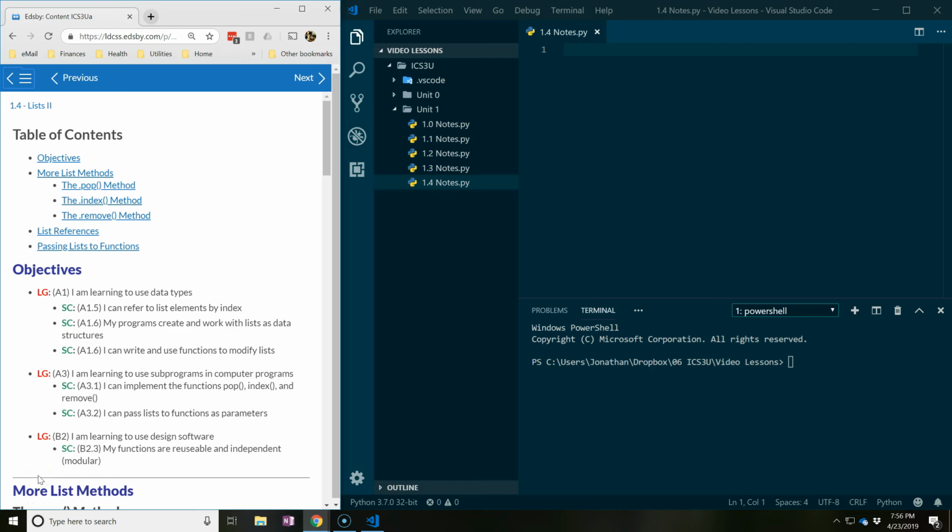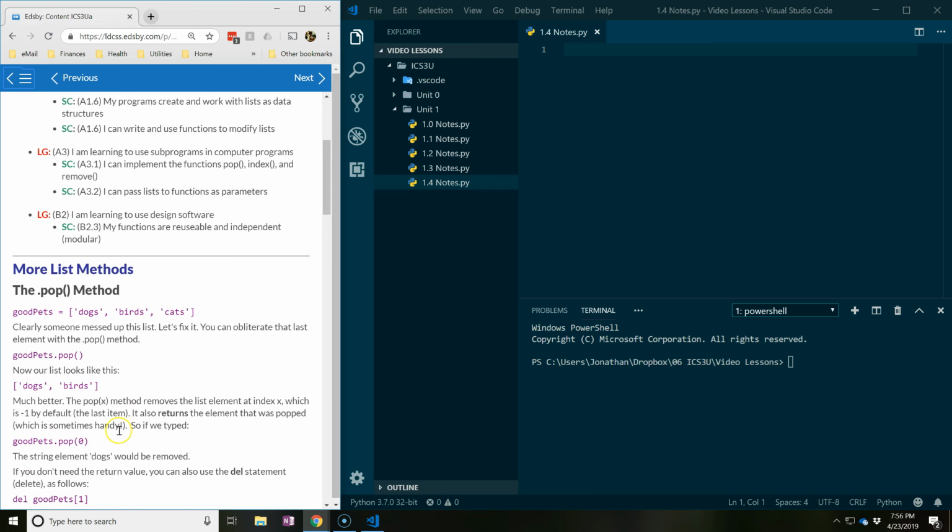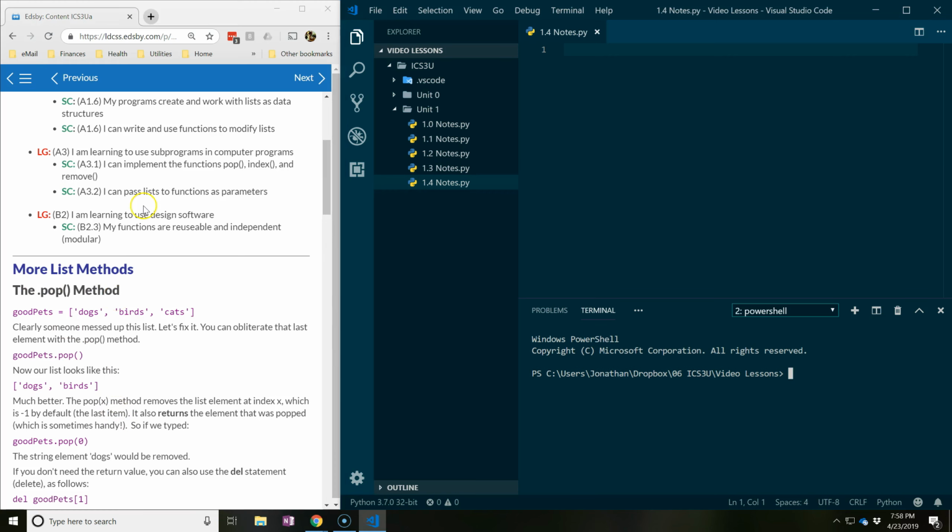So we're going to start this lesson with looking at a whole pile of extra methods, stuff that's really useful for changing lists and getting quick results, like adding and subtracting certain elements. First one we're going to look at is the pop method. So I got this list here. Good pets is equal to dogs, birds, and cats.